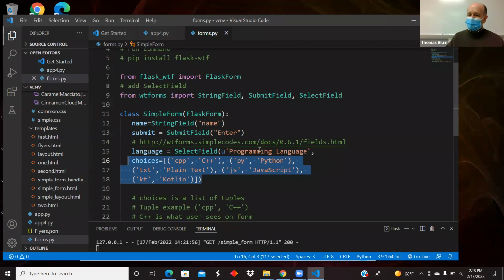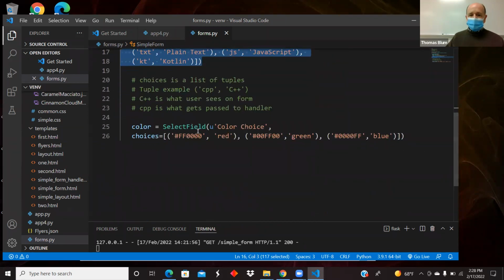So these are going to be turned into options and loaded up in my drop-down list. And the label for my drop-down list is going to say programming language. And down here, I just have red, green, and blue, and the value is going to be a hex code for that color.